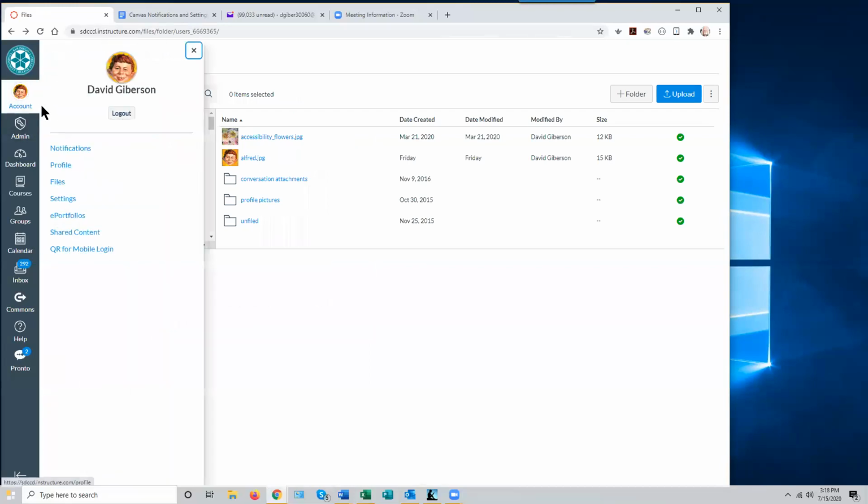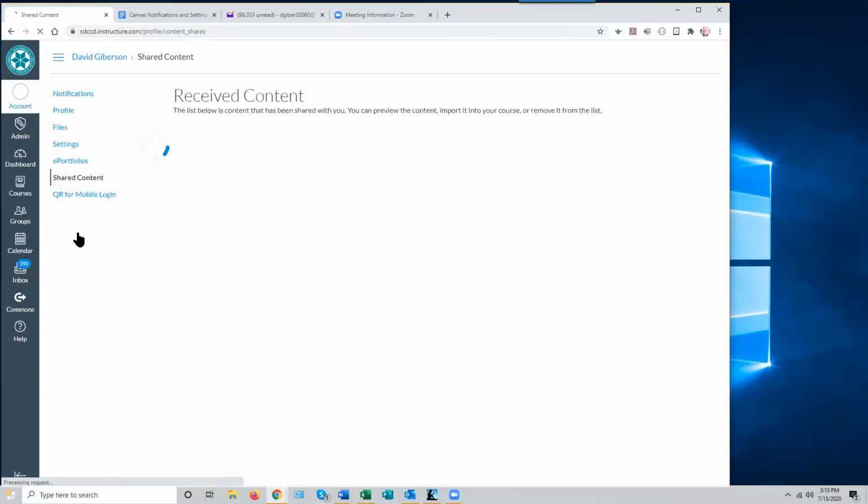Right, let's see. Shared content, that's also a new one. And nobody has shared content with me. That is something new that I have not seen before. I'll have to look that up. I don't think it's a critical item at this point. But Canvas is adding new little bells and whistles all the time, and that's an interesting one, but not critical to operation.